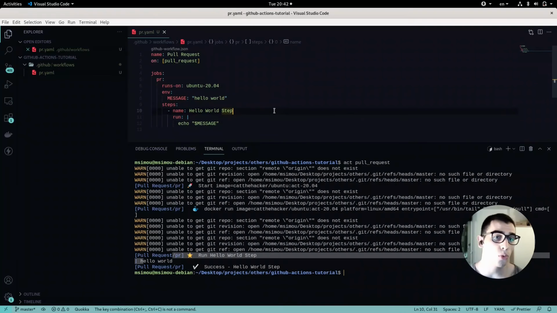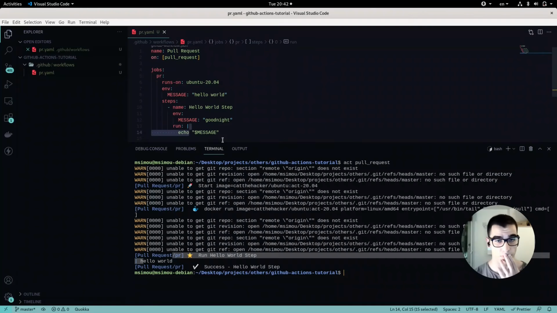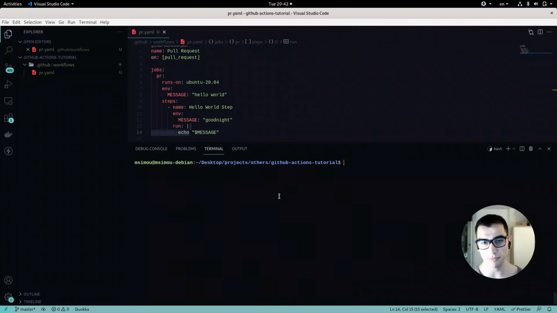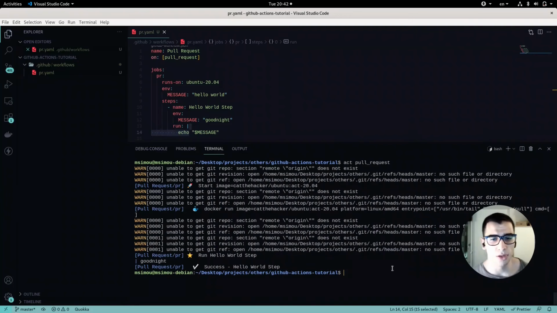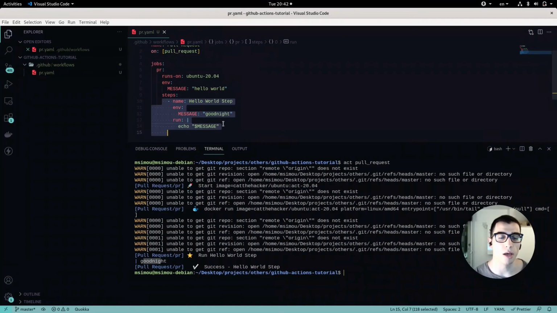So if I want to limit the scope of the environment variable, I can use the env directive within a step. In that case, I can set another message that would be available within the step. I would just set good night, and I keep the echo of the message. If I execute the step, we see that we get good night, and that's because the scope of that environment variable is within the step and overrides what has been set before in the global scope.